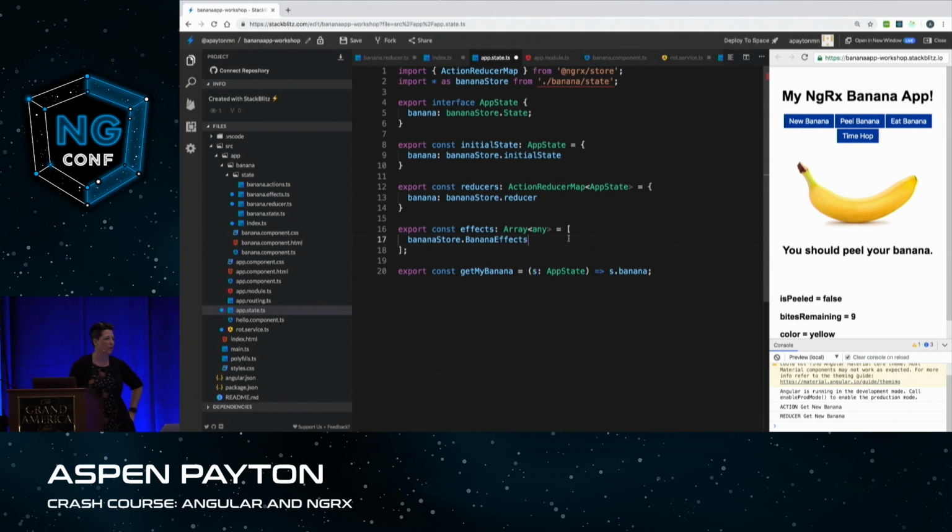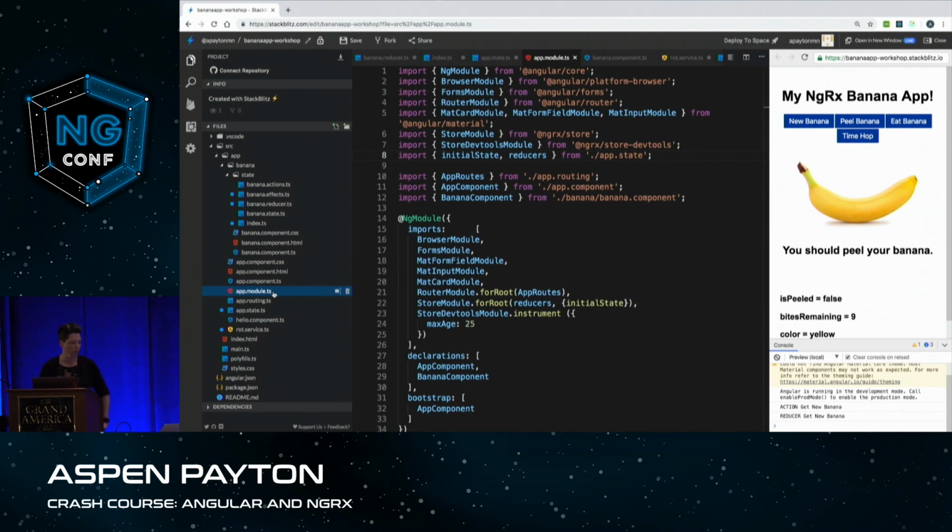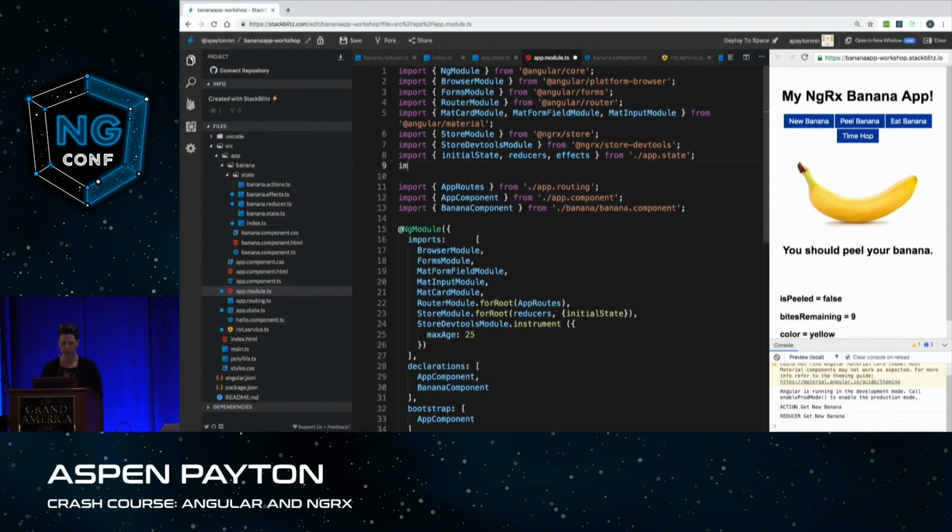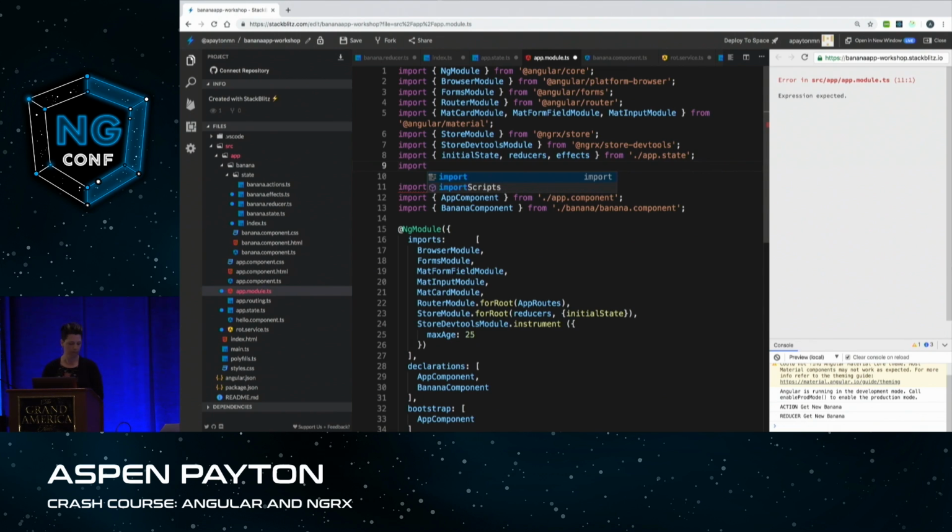Okay, so we've got our export up at the app level now that's bringing in our banana effects knowledge to our app level state. So next we're going to jump over to our app.module.ts and deal with these additional imports that we need to pull in. The first one, on my line 8, we've already got an import statement bringing in our initial state and our reducers, so we just need to add our effects to that line. And then we've got a few completely new imports to add.